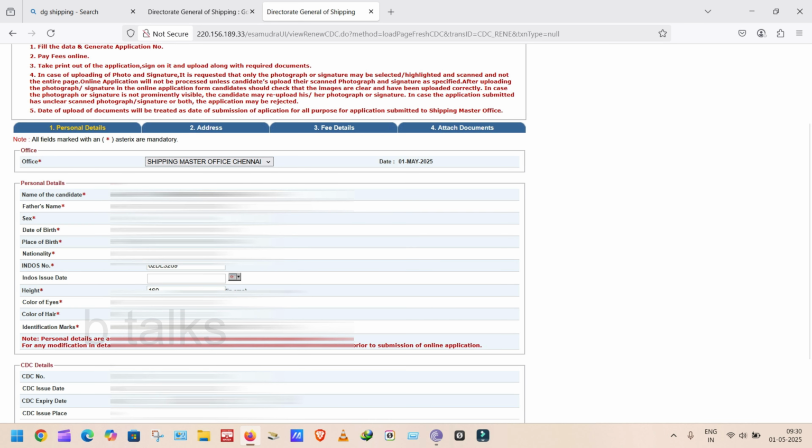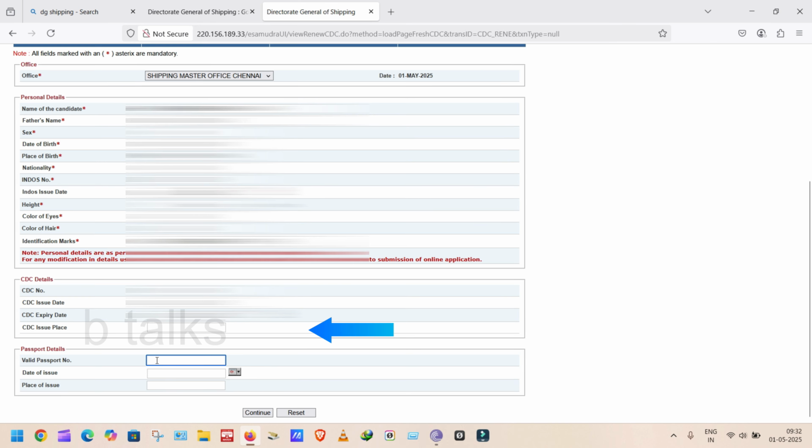Check whether all details are filled correctly or not. Then fill the issue date of the Indos number. And then scroll down. The CDC issue place is not filled here, but I cannot fill it because typing is not enabled. I don't know what about you. I leave this and fill the passport details. After filling the passport details, click on Continue.